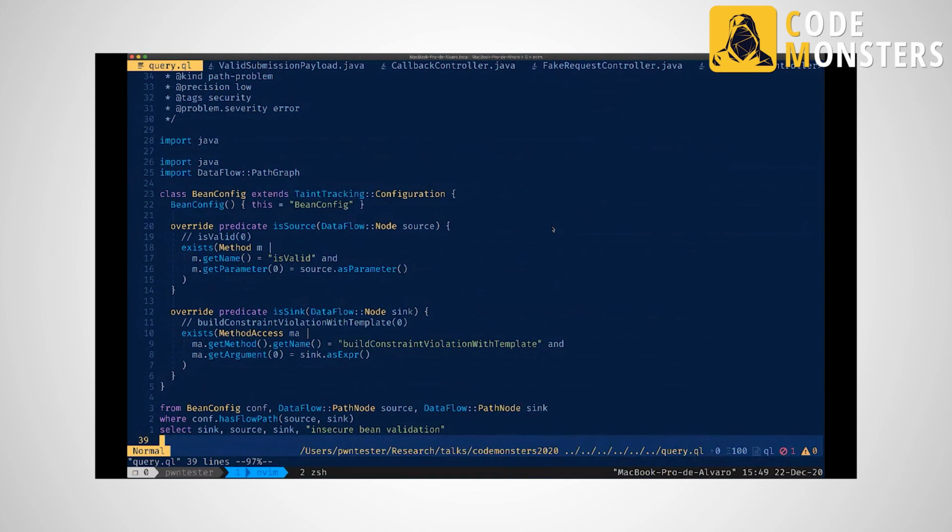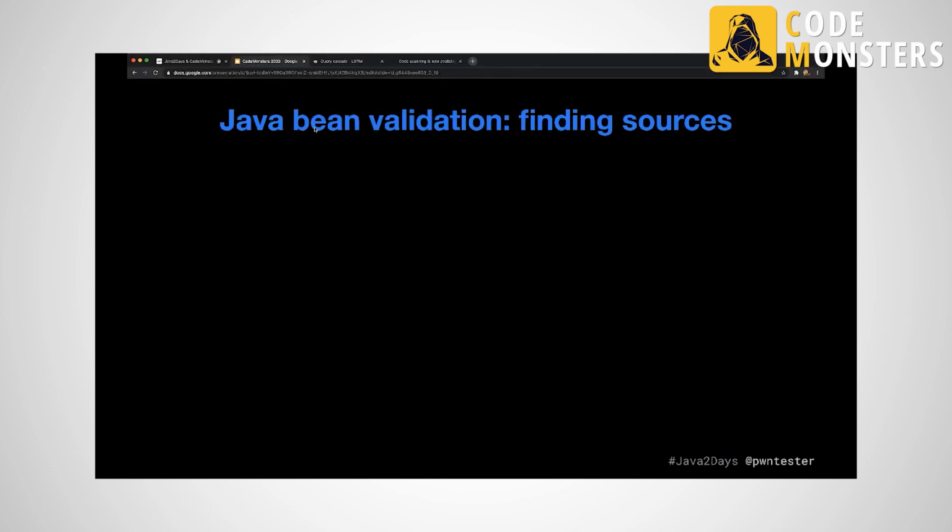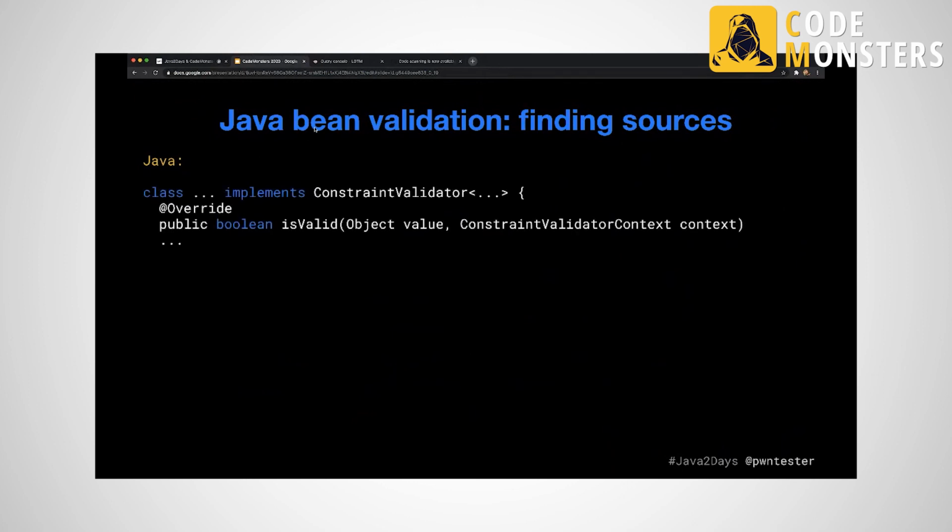So with this simple query, in which we are basically just defining one source and one sink, we were able to find a remote code execution vulnerability. Okay, so let's go back to the slides.